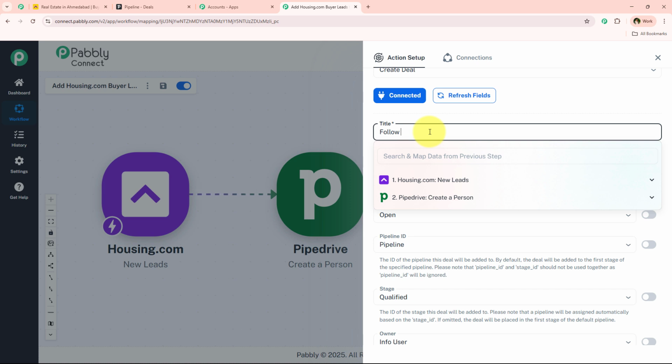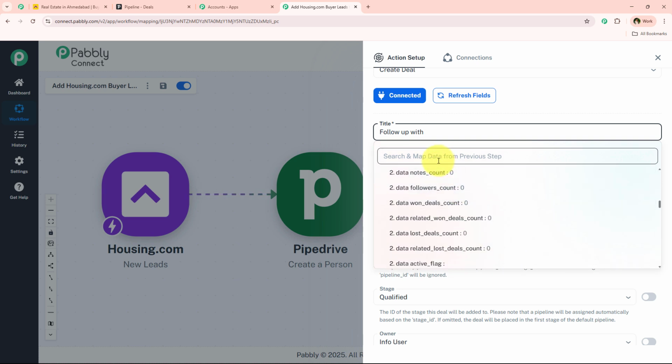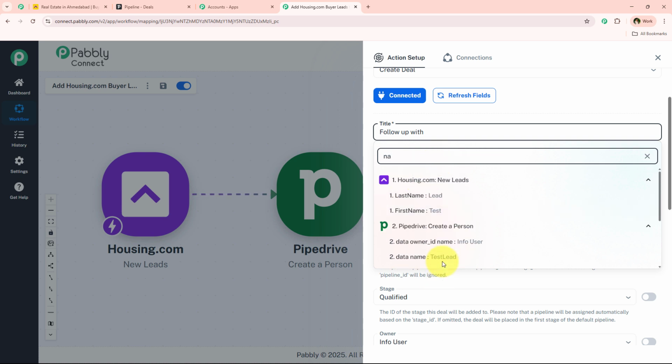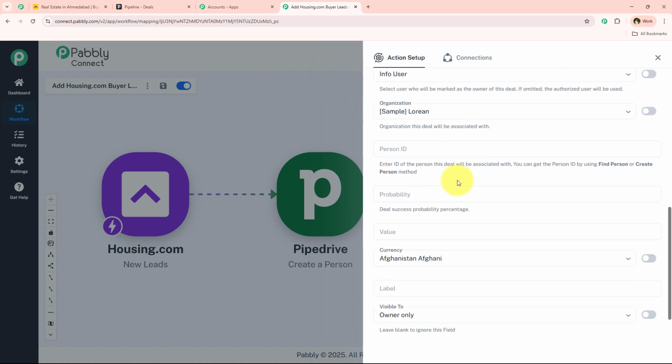And now it is asking me for the title, so I'm just going to simply keep it as follow up with, and then I'm going to map the name. So I'm just going to keep it as follow up with, and then I'm going to map the lead's name right over here, from the response of my previous step. I'm going to look for name, and then map the lead's name.